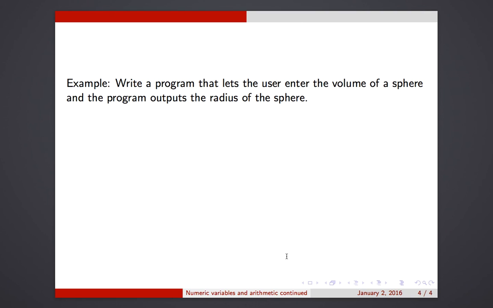Now, I want to finish this video by just writing a program that does something involving these things. So here's a sample program you could write. Let's write a program that lets the user enter the volume of a sphere, and the program will calculate the radius of the sphere, and it will print that result to the screen. So this is a program that lets you figure out the radius from a volume of a sphere.